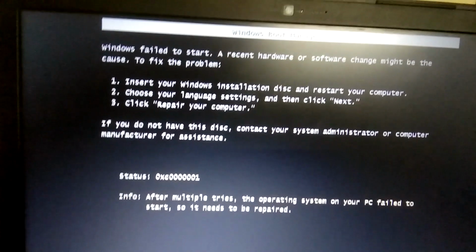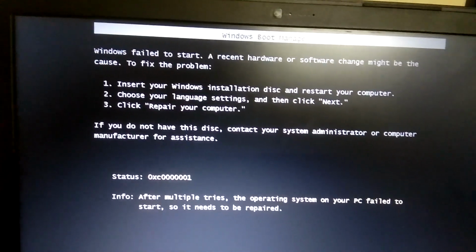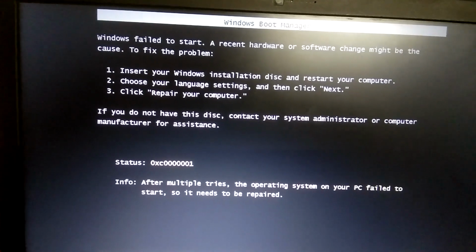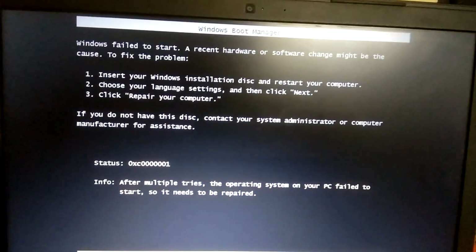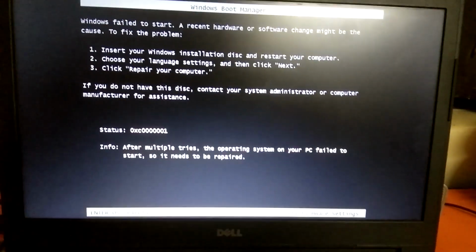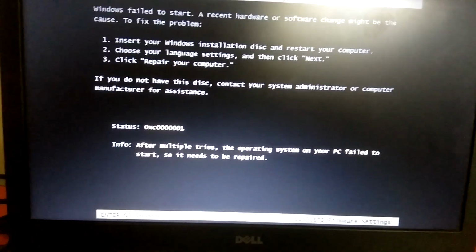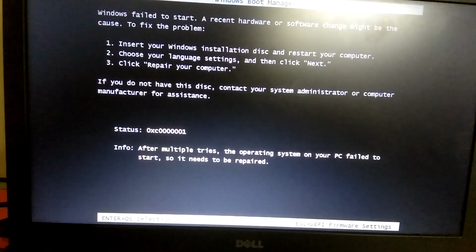In this video, you can see the error "Windows failed to start. A recent hardware or software change might be the cause." To fix the problem, we will troubleshoot this issue on my Dell laptop, or any other laptop you are using. We will troubleshoot this issue easily, so let's start without wasting your time.